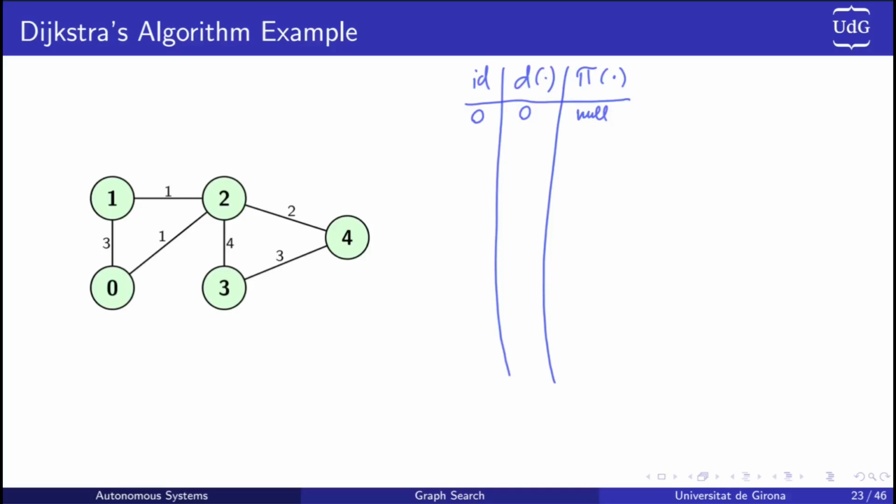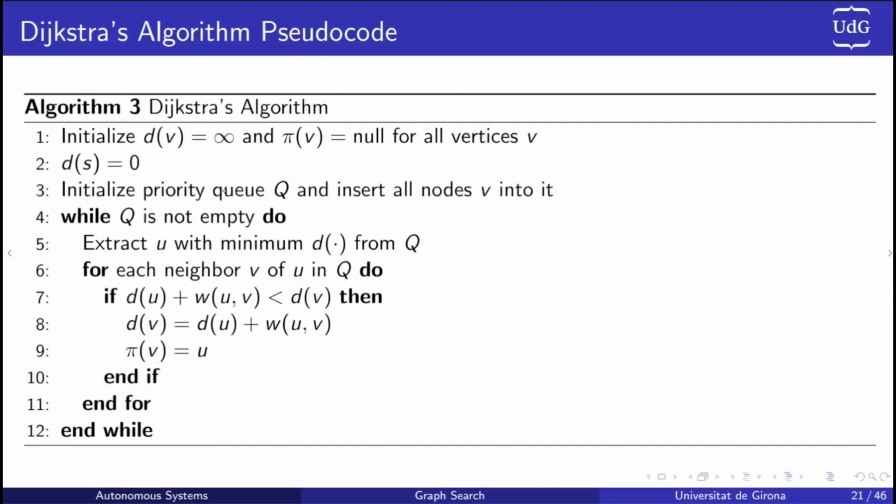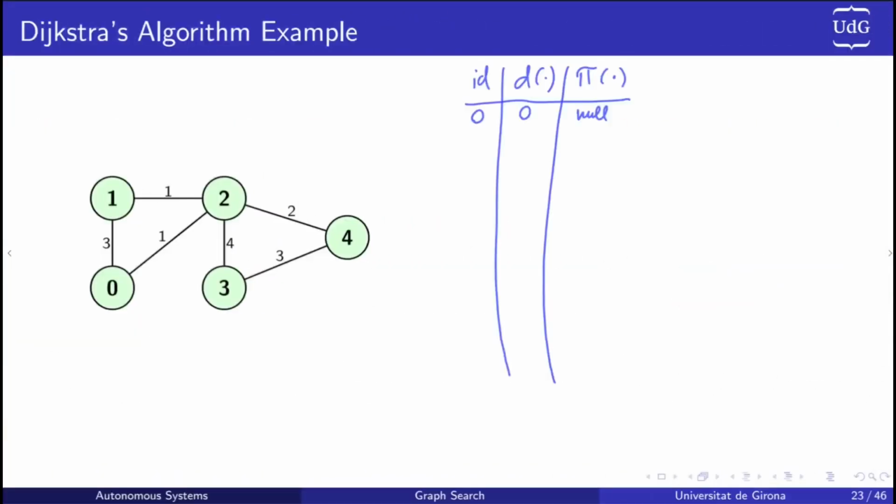Then, following the algorithm, I take from the priority queue the u with the minimum distance. I can put nodes 1, 2, 3, and 4, and all will be infinite, with all parents null. Then which one is the smaller one? This is the smaller one.